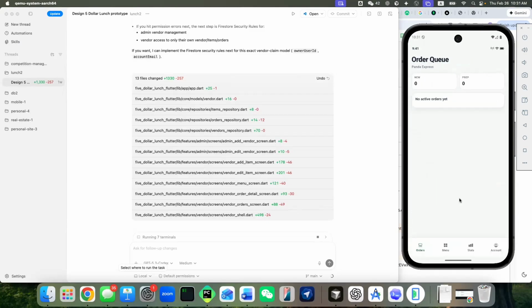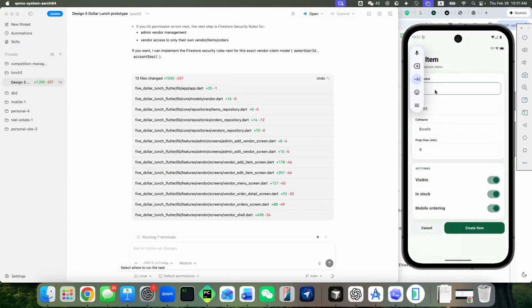All right, so now we're in the vendor's view. So you've got the orders, nothing's here, and the menu and stats and account. Okay, looks very good so far. Okay, let's try to add some items. Okay, so for Panda they have orange chicken. Okay, so that's two. Prep time, 3 minutes.